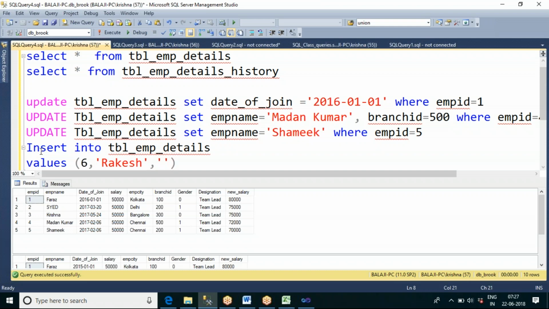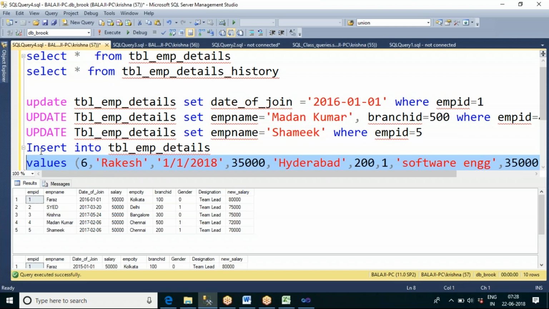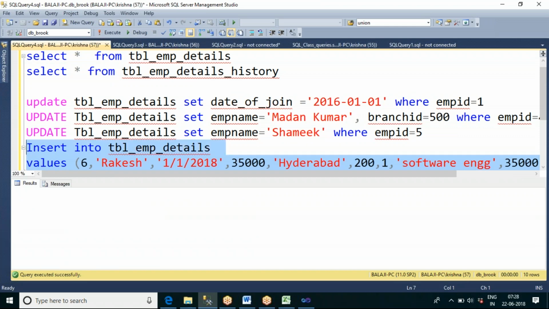Let us say something like 1/1/2018, comma, some salary, let us say something like 35,000, then subsidiary, let us say HYD Hyderabad, some branch ID, some gender, some designation, let us say software engineer, and again some column name. Now I have inserted one more record in the source table.